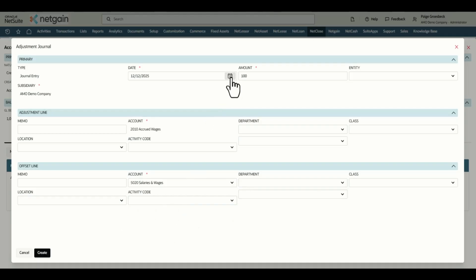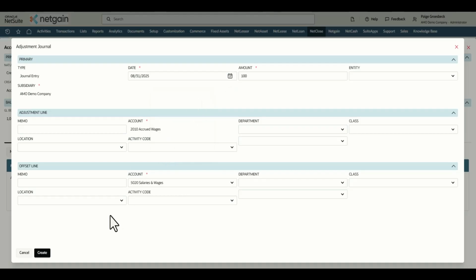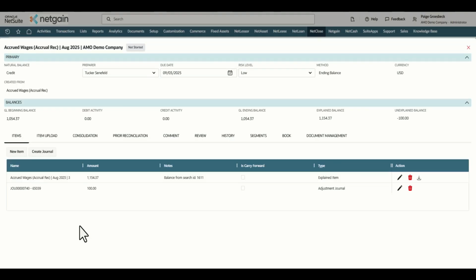I'm going to adjust my date here so that it is for, in this example, we are reconciling August. So I'm going to put this adjustment journal for August. And I am now going to select create. Once the journal entry has been created, you'll now see it directly linked to your supporting documentation for this reconciliation.